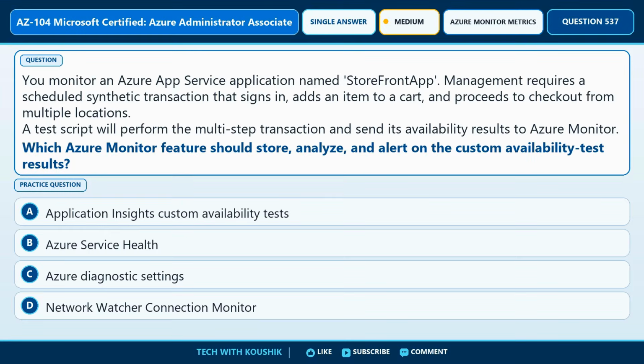The next item is question number 537. Review the situation. You monitor an Azure App Service application named Storefront App. Management requires a scheduled synthetic transaction that signs in, adds an item to a cart, and proceeds to check out from multiple locations. A test script will perform the multi-step transaction and send its availability results to Azure Monitor. Which Azure Monitor feature should store, analyze, and alert on the custom availability test results?